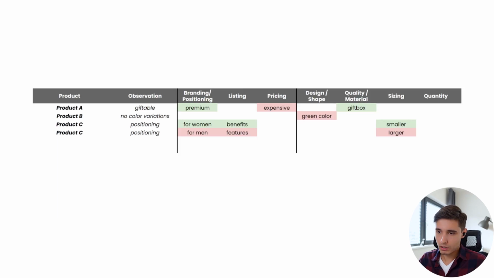And let's say that the green color variation failed completely. Even though it was a differentiating factor, people from this niche simply do not want these colors. They prefer the black ones, the white ones, right? So they don't really want this green color. So once again, this hypothesis could be false. And the next product positioning for women worked very well, but let's say the one for men did not. Right? So once again, we are getting more and more insights.